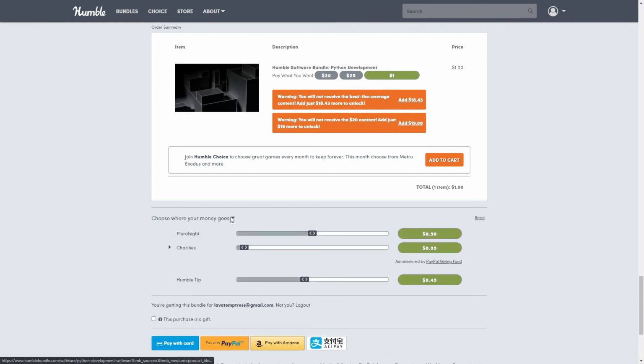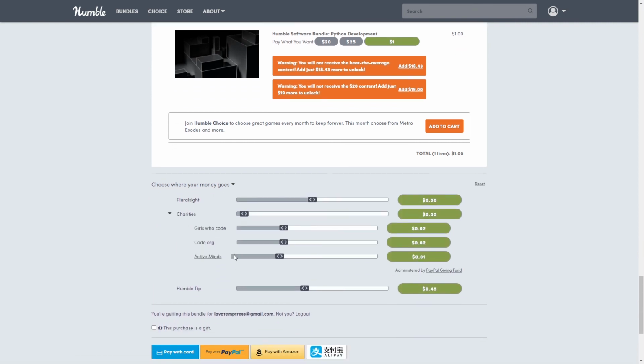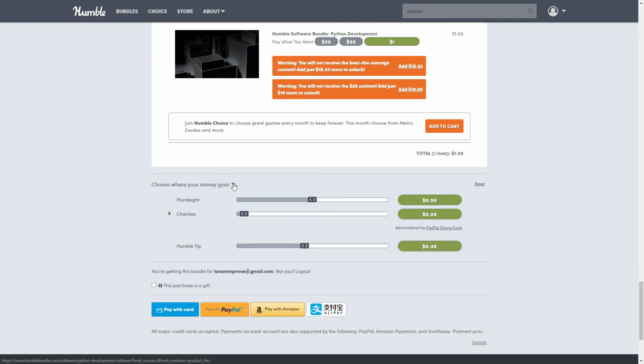All right, here's where you can choose where your money goes, which is where the charities come in handy. So if you have a certain charity that you prefer, you can always choose to pay everything to that charity. You can choose to give more to Pluralsight, Humble, whatever it is you wish. Or you can make it even. Tons of different things you can do, which is what makes it so fabulous.